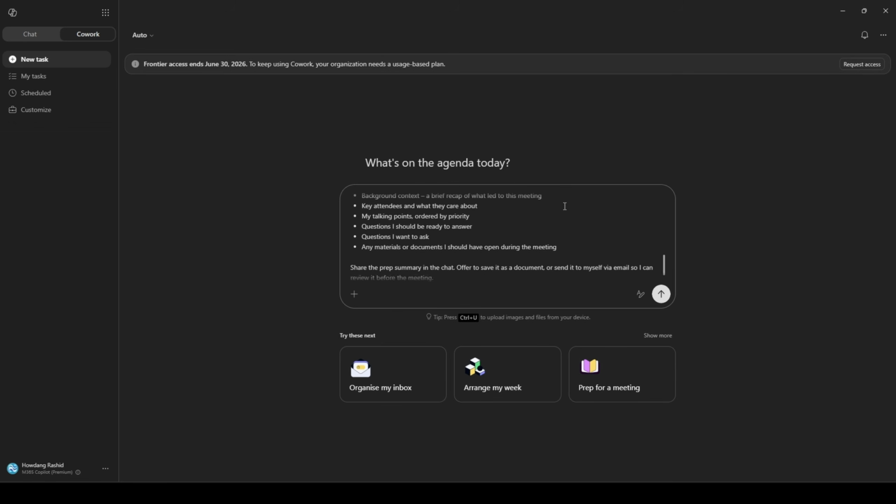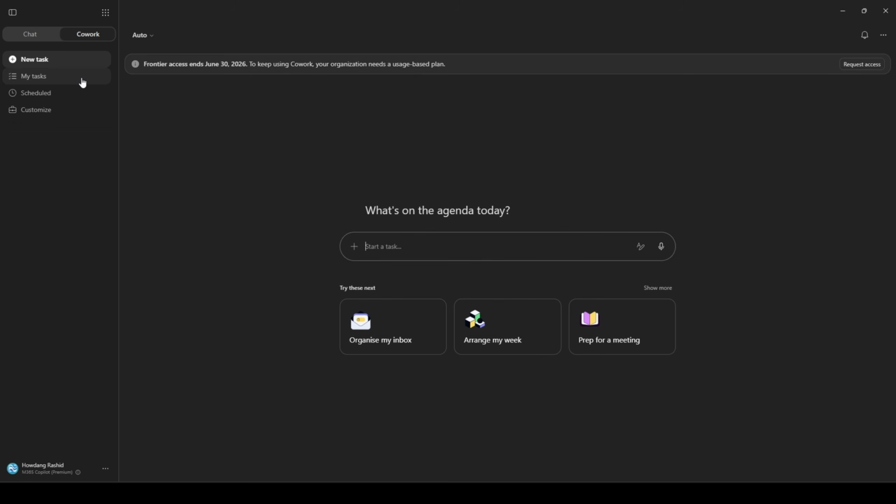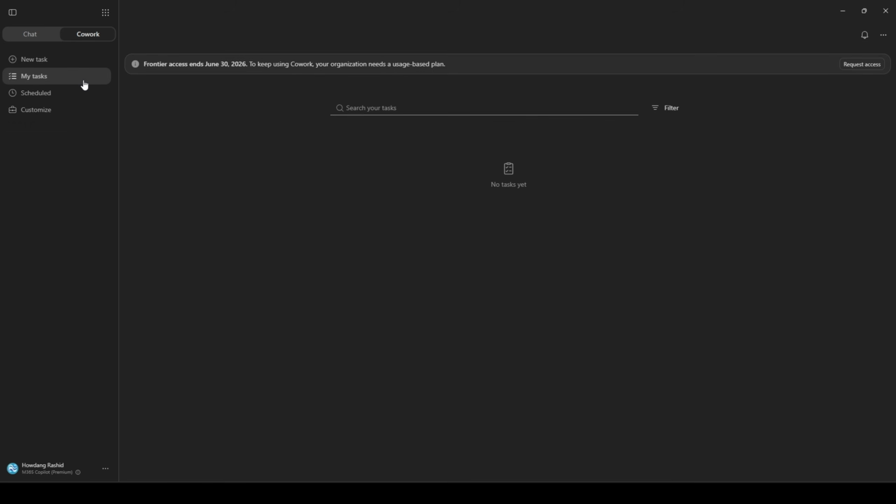And you can see the briefing templates that it gives you are quite detailed, probably more detailed than you're used to seeing in a regular chat interface. And then here on the left-hand side, we have my tasks. And this is really what makes Cowork different to chat. A chat is more of a thread and a task is something with a life cycle, right? So it's going to be running, waiting on you, or done.